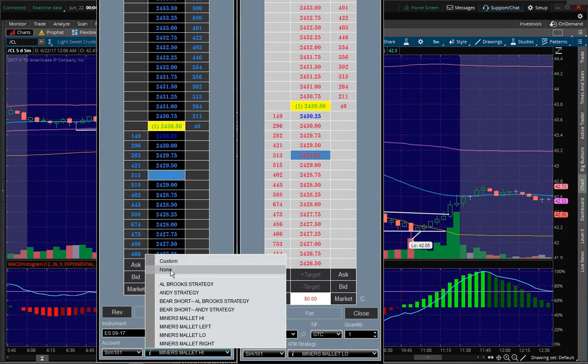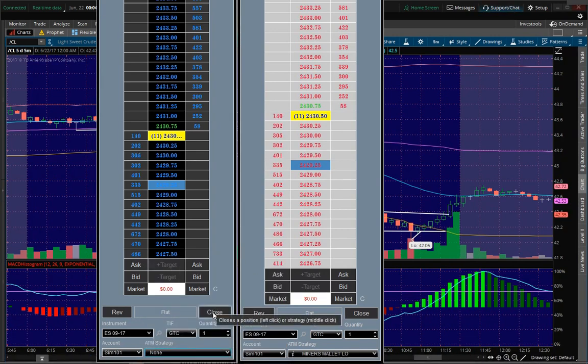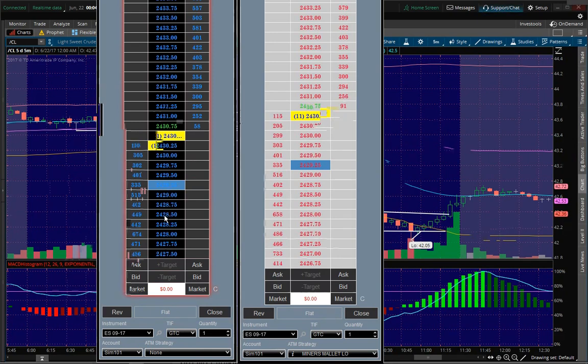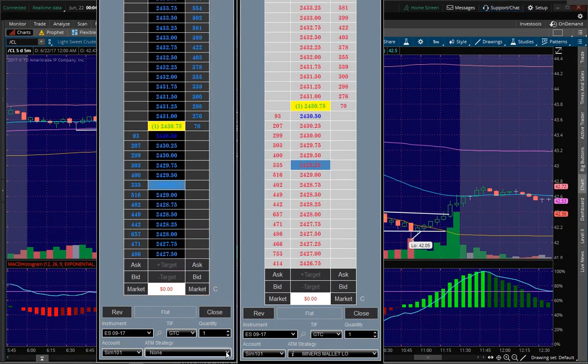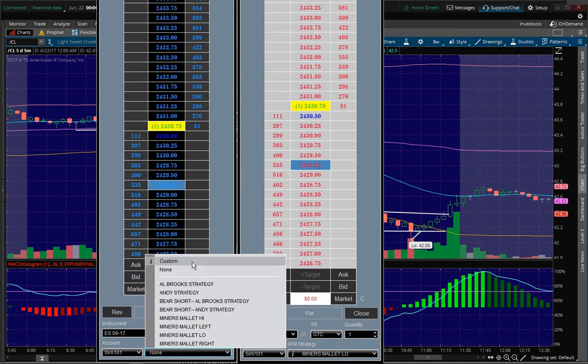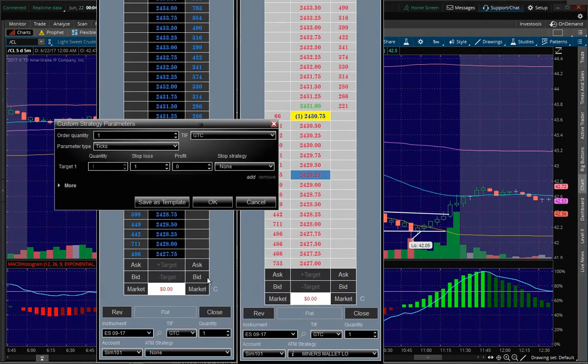If I don't want one at all, so absolutely nothing, all right, basically that means that there's not going to be any stops or targets, these stop or target orders that come on automatically so many ticks away. All the strategies involved in there that you can add on to it aren't going to get on there either. So that's none. Custom is just where I'm going to build one from scratch.